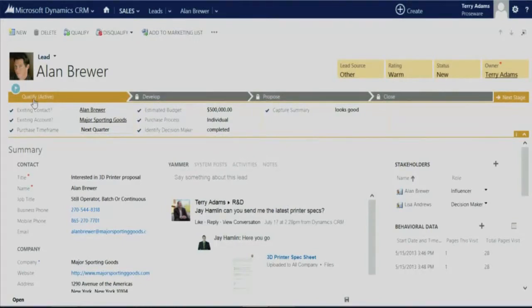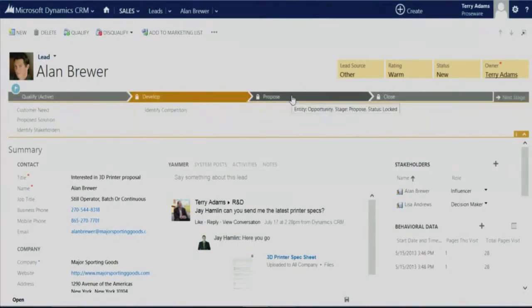I can always see, even though I'm currently working the qualify stage, what I need to do next by clicking each additional stage, and seeing the steps that are available within those stages, so I can prepare my work here.